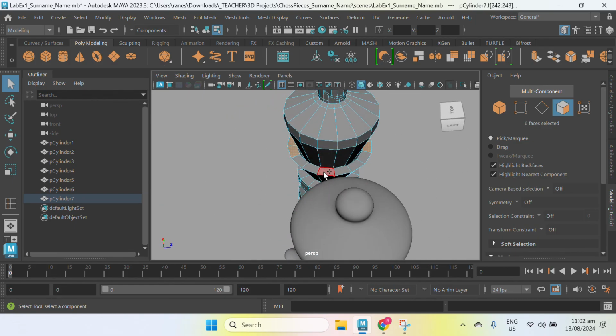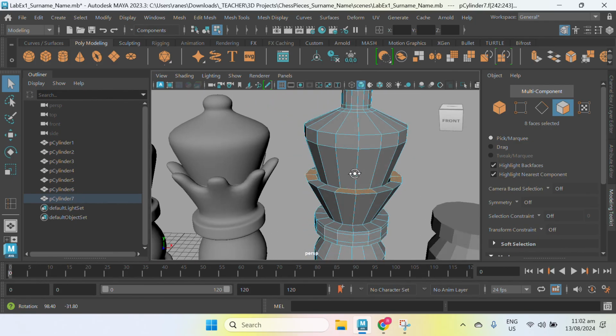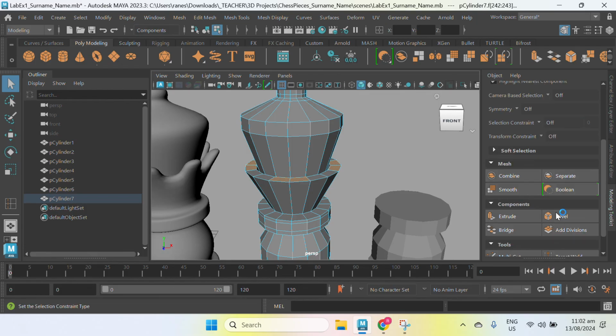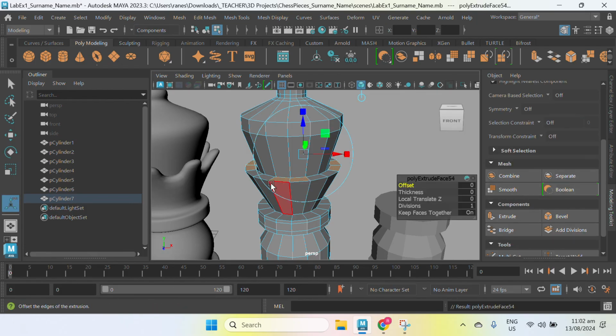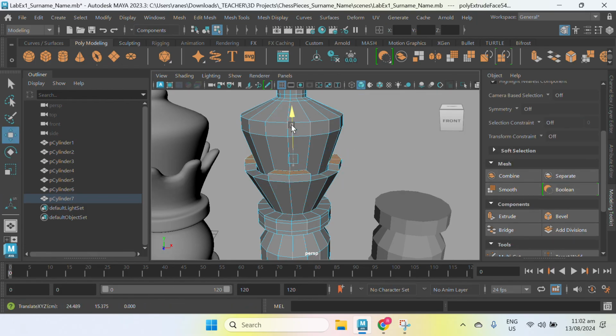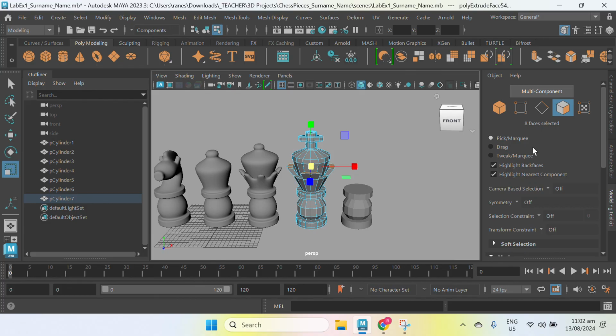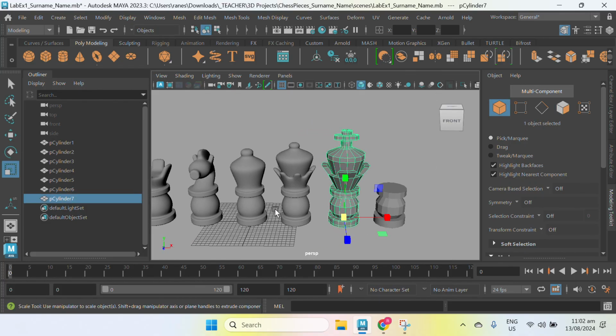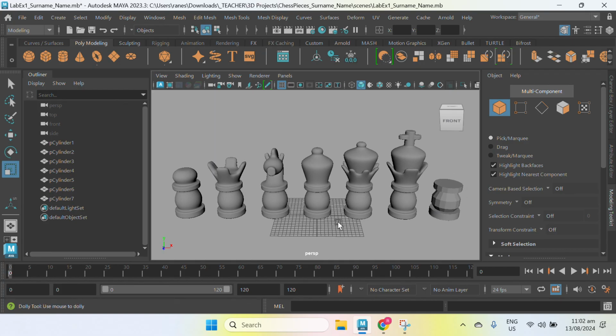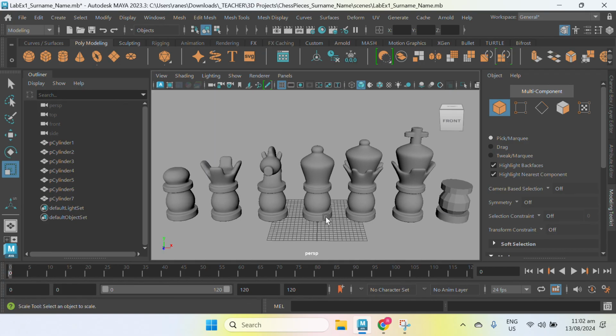Next, extrude, W up, click and drag to the right. Go back to object mode and smooth preview. So that's my process in creating the chess pieces for LabX1.